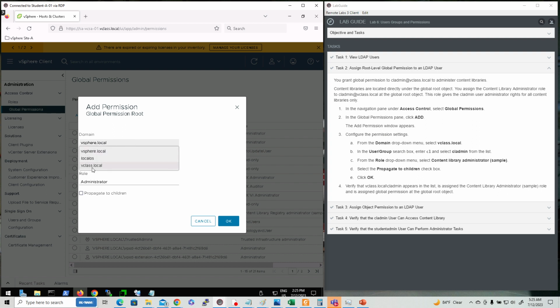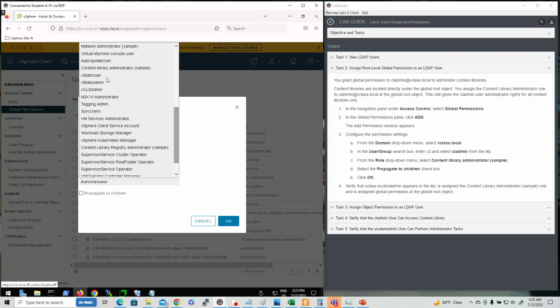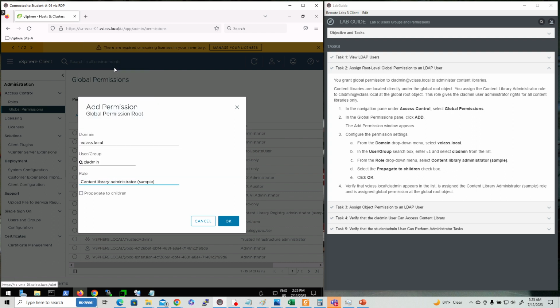Okay, we'll select vclass.local. From the user group, select enter CL. They want us to search here a little. And then select cladmin. From the role drop-down, select Content Library Administrator Sample. Click here, Content Library. Okay, we've selected it and click OK.